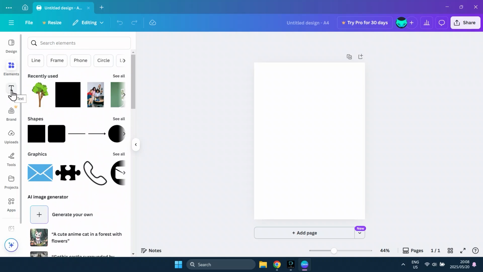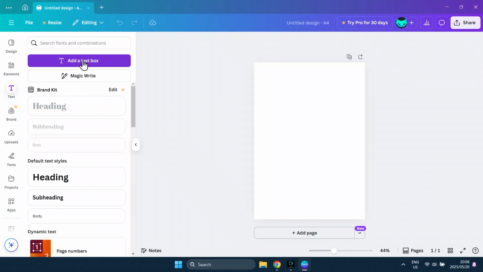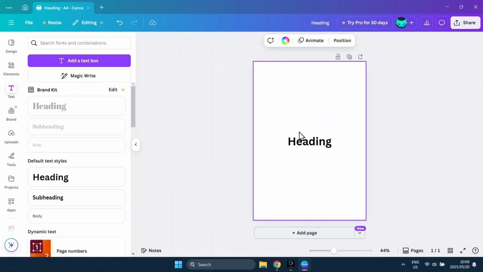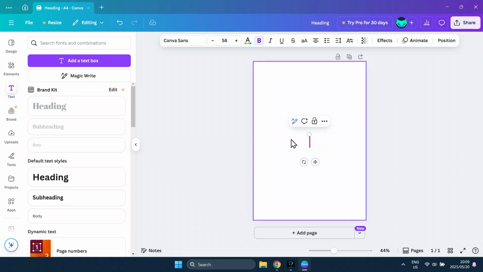Click text to add headings and body text. From here, you can add a text box or heading or body text over here. So we want to add a heading text. So I'm going to click on that, and there it pops up. To change the text, you will double click or click and hold. So then we can type in something. There we go.